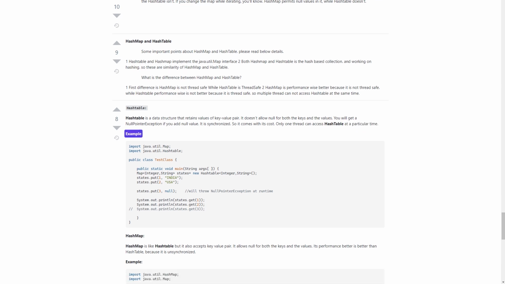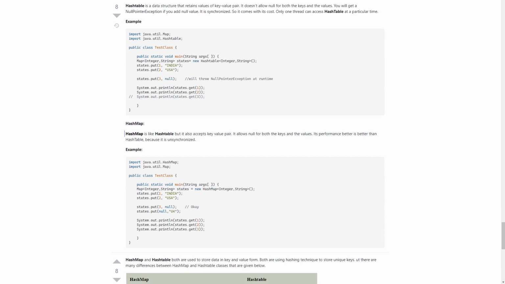Example: HashMap. HashMap is like Hashtable, but it also accepts key-value pairs. It allows null for both the keys and the values. Its performance is better than Hashtable because it is unsynchronized.